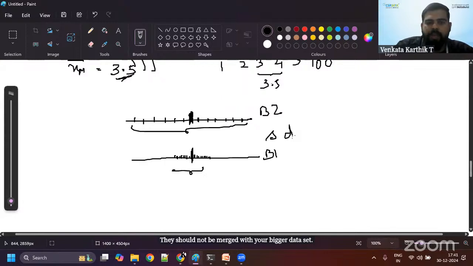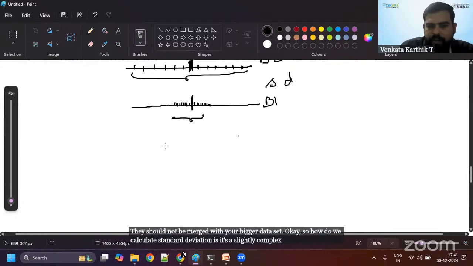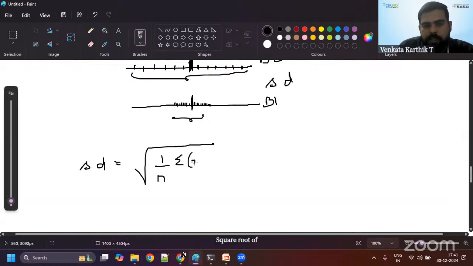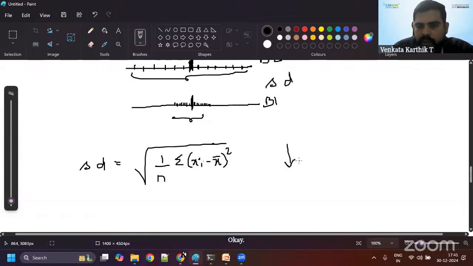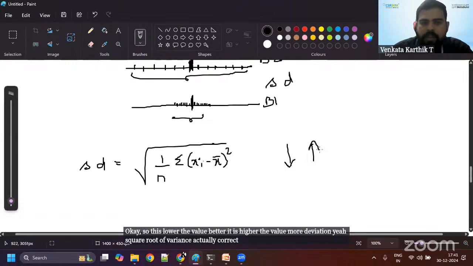Okay, so how do we calculate standard deviation? It's a slightly complex thing, but let's not get into that. I'll just put the formula for you. Standard deviation is given as square root of 1 by n summation of (xi minus x bar) the whole square. The lower the value, the better it is; the higher the value, the more deviation. Yes, it is the square root of variance actually, correct. So this is the formula for standard deviation.